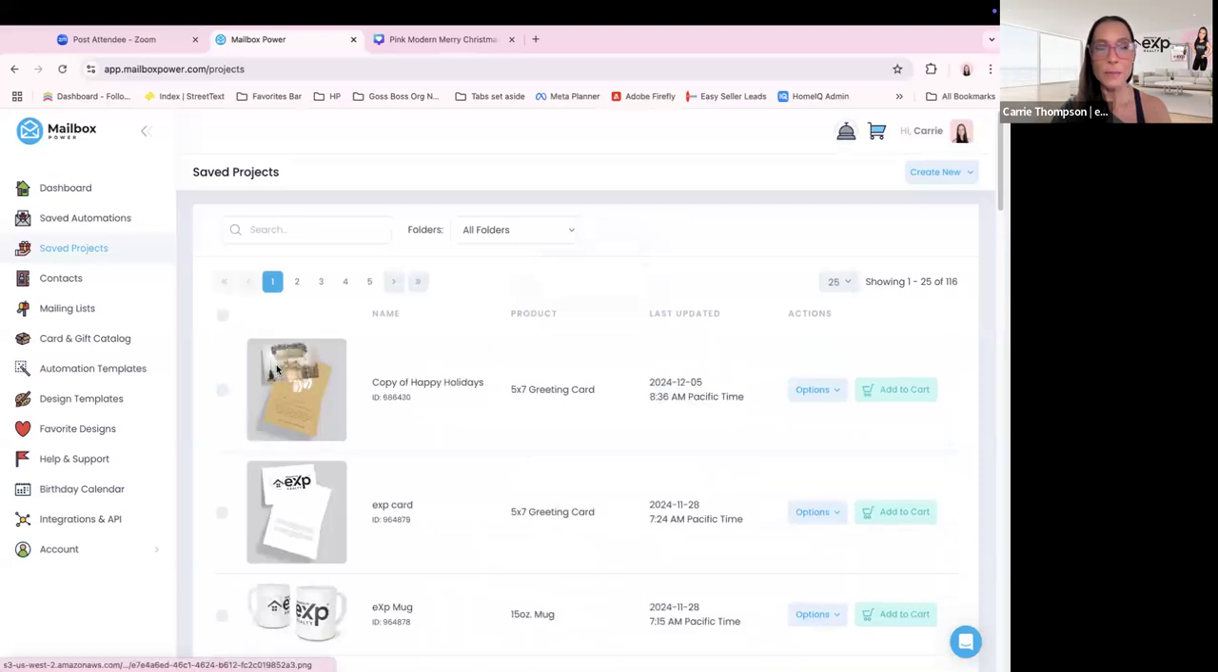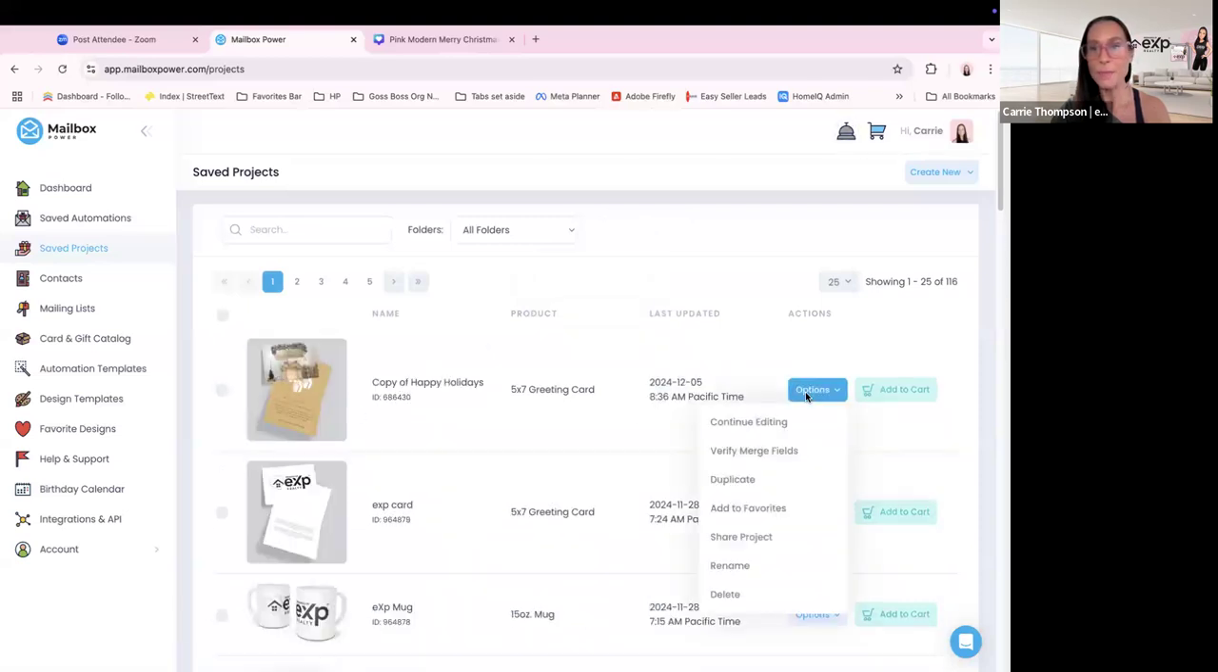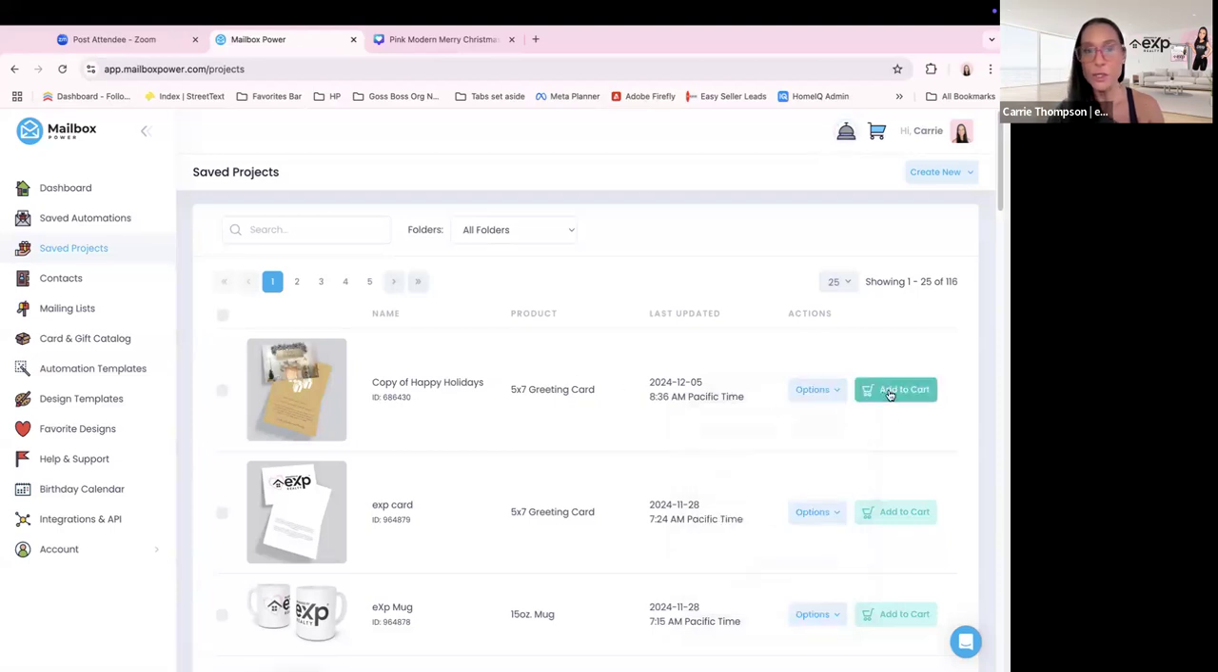All right, so here is my Christmas card. You're going to go to options. There's merge fields if you want to do that. You can share the project. You can add it to your favorites. You can do a duplicate. You can rename it, all of that. And then when you're done, you're going to add to cart.